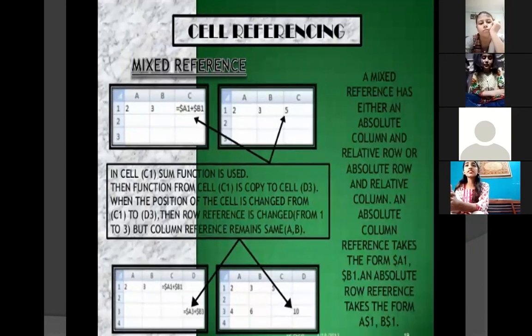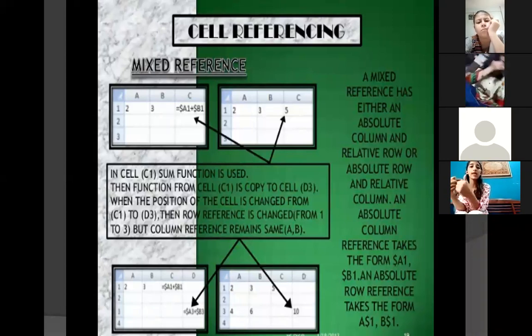Now, there is a third type, which is a mixed reference. A mixed reference has either an absolute column and a relative row, or an absolute row and a relative column. An absolute column reference takes the form $A1, $B1, and an absolute row reference takes the form A$1, B$1. अच्छा, अब mixed reference में क्या होता है? When both types, absolute और relative forms, मिल जाती हैं, that is called mixed reference. एक absolute row होती है, दूसरी relative cell होता है. तो दोनों जब join होती हैं, that is called mixed reference.